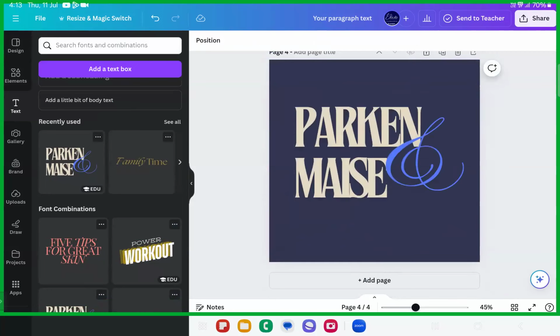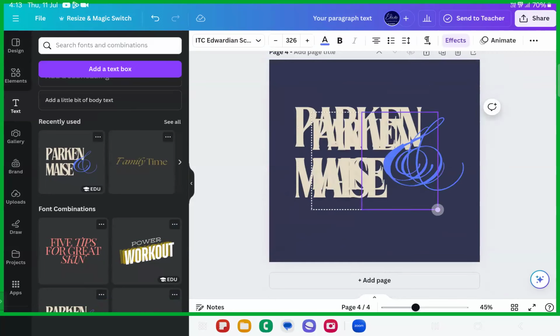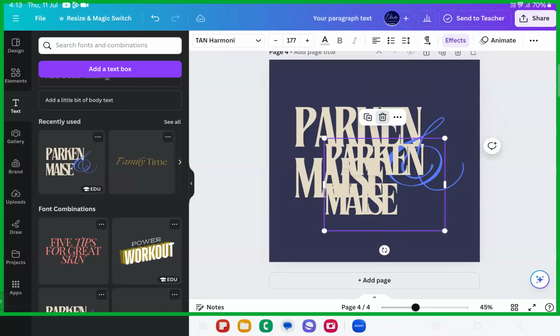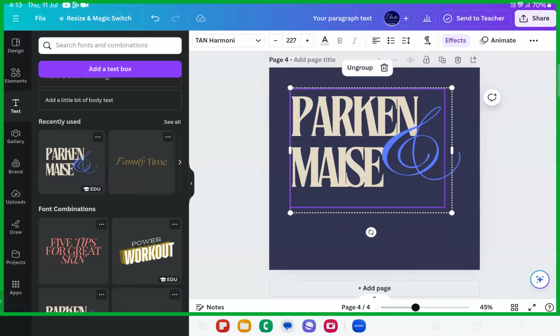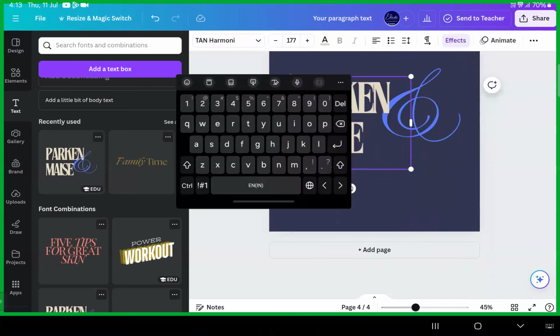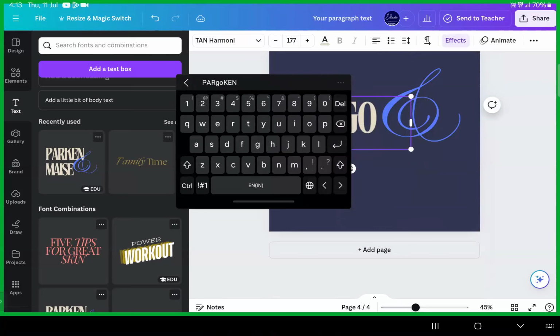What is the first thing to edit this font, dear sisters and brothers? What is the first thing? You just have to click on it and click on ungroup. Okay, remember that. Ungroup. Okay. Now, what I'll do: good things take time, I'll write. I'll delete everything that is here. Good things, I'll write it in one text.